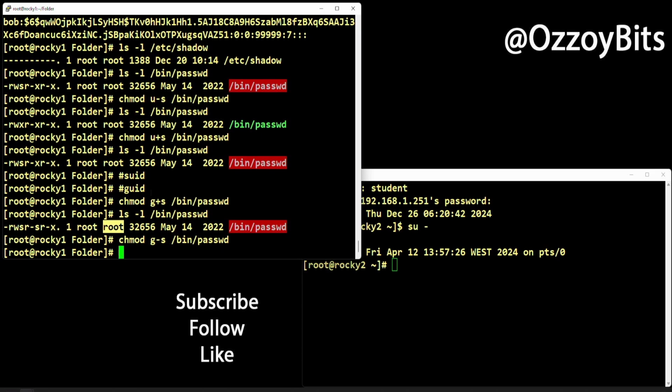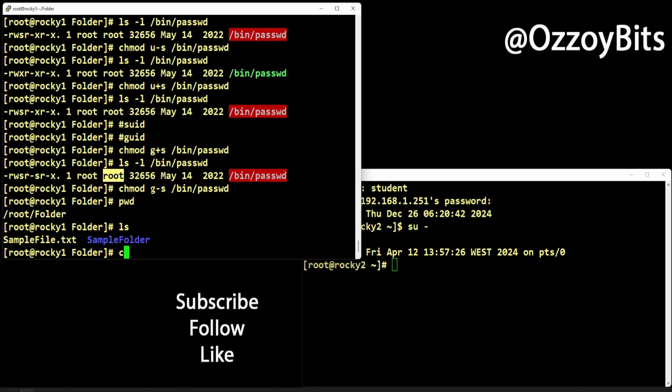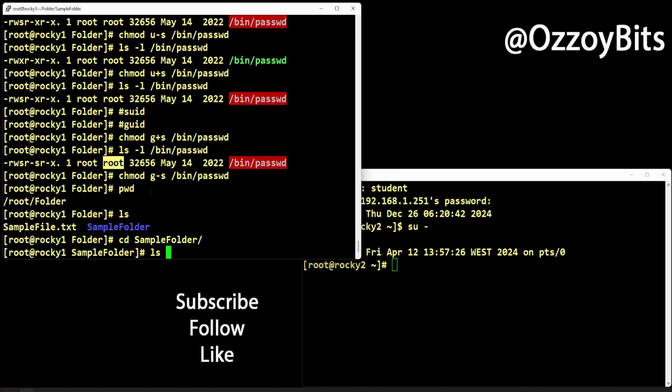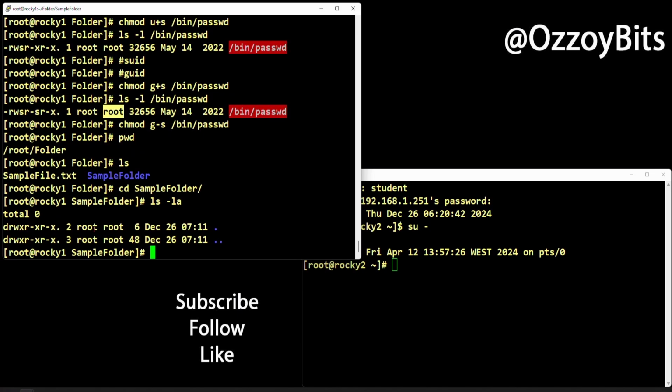Okay, this is usually used on the folder. And if applied to folders, it says... before I explain, let me show you a folder. Let me see if I have one here. Yeah, I have a sample folder. So the folder has these permissions, root, and these permissions here.